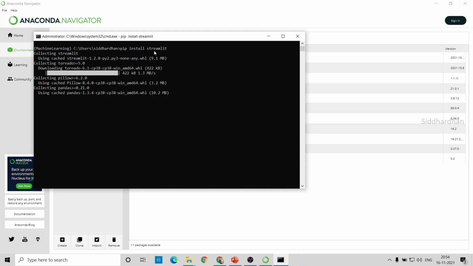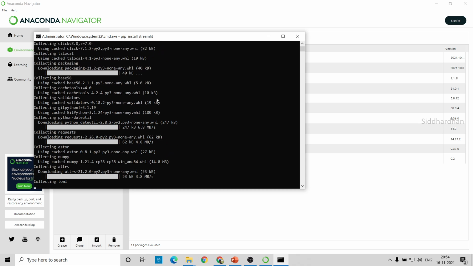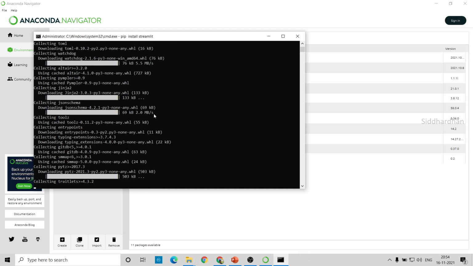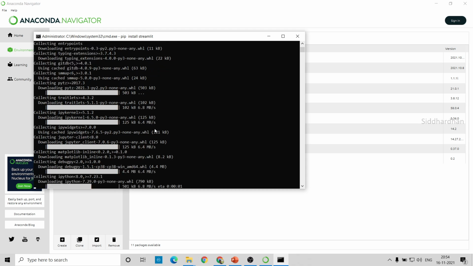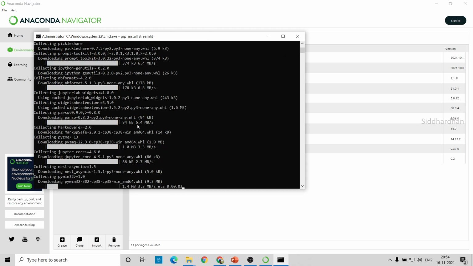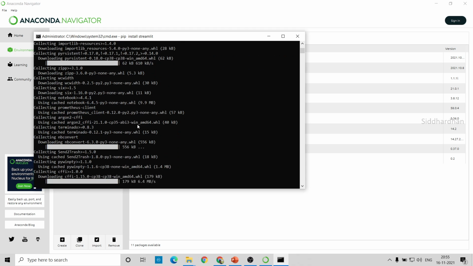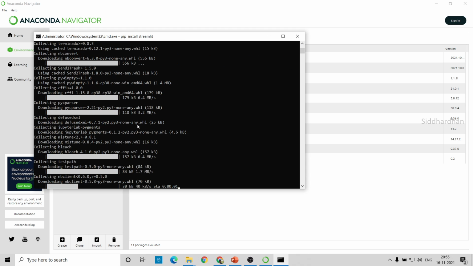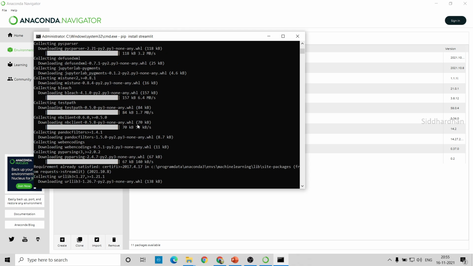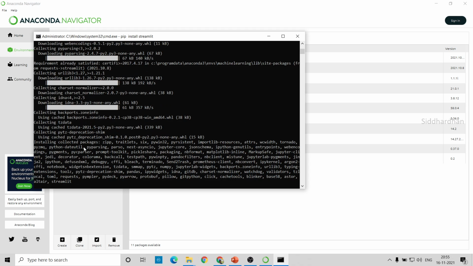This will download all the packages, and it will install the Streamlit library. The important thing is that you need to open Anaconda Navigator as an administrator. If you don't do that, there will be an error called access denied, so you won't get access to install the library. So open Anaconda Navigator as an administrator, and that is very important. Okay, let's wait for the installation to complete. This is almost done.